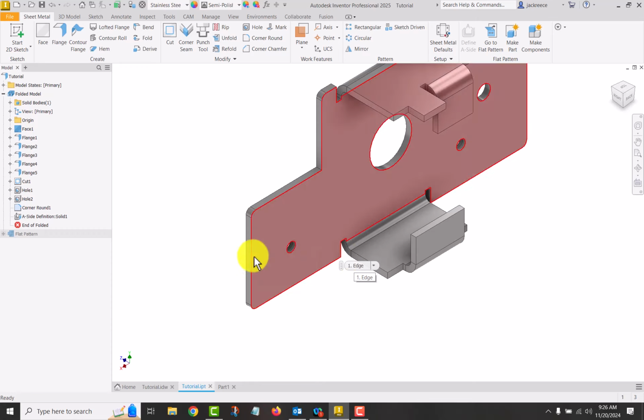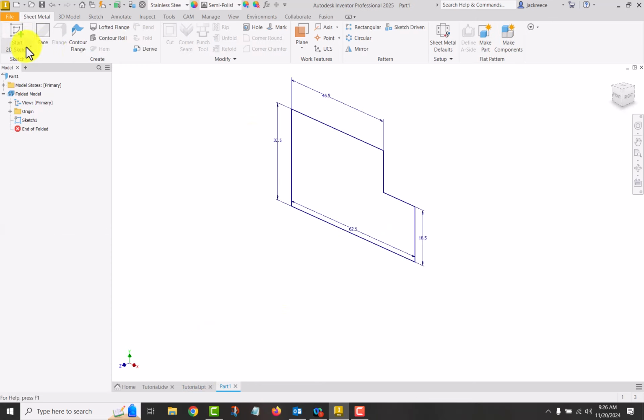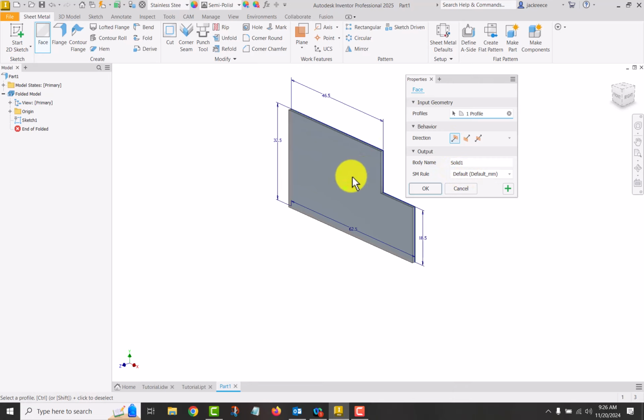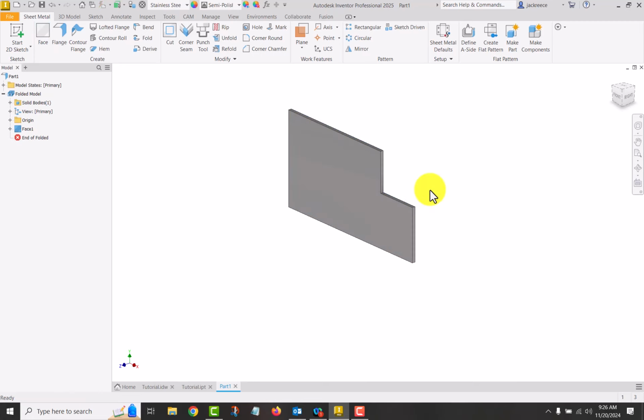All right, so we're going to come up here and we're going to go face, and it should automatically select that sketch. Our sheet metal rule should be default, and we want the direction to be forward, coming towards us right here. And you could name it if you want to. Solid 1 is fine. That's what it's going to put over in your browser tree. And so we'll say OK.